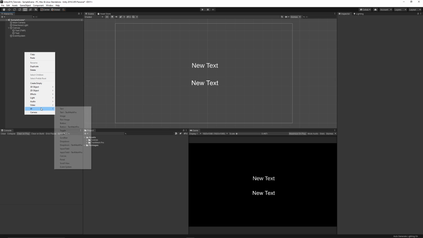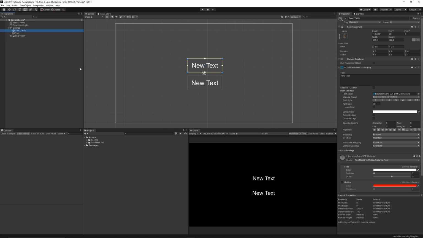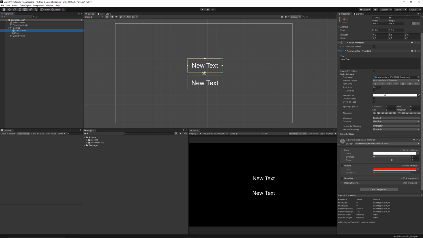You can right click, go UI, and you can create normal text, or you can create TextMeshPro text. And these are two ways that are very similar. The TextMeshPro text has all the specific elements that you would expect, but at the bottom, in the extra settings of its actual material, it has something called outline. You can choose an outline color and you can change the thickness of the outline, so you can get a quick outline on your text really easily.